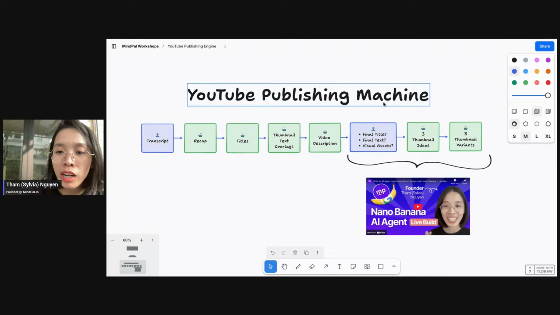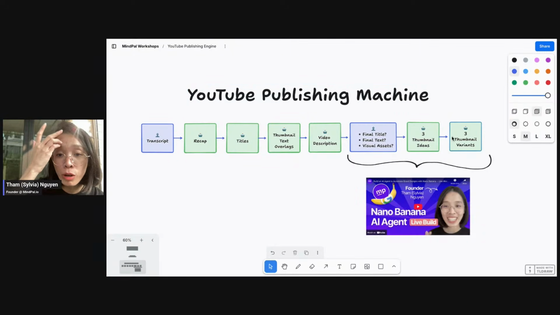Now, in the last part of this workflow, I want the workflow to help me design the thumbnail. So my process is typically like this. I would provide some video specific visual assets first. For the designer agents themselves, I already provided the templates of our YouTube thumbnails, so I don't have to provide them again and again every time. However, each video may have its own set of visual assets unique to that video.